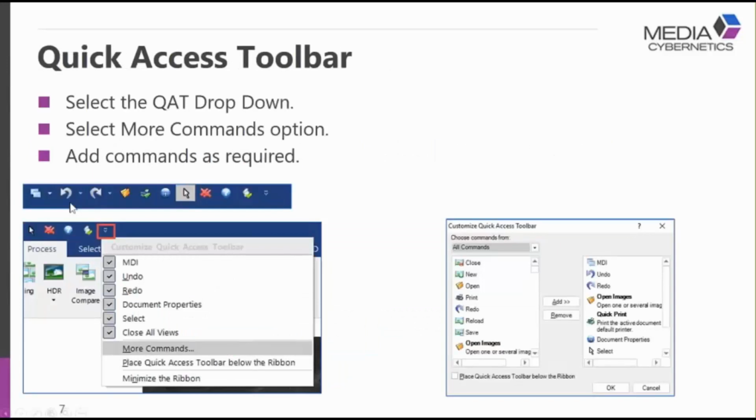Quick Access Toolbar, similar to what's in Microsoft Office, in the upper left-hand corner of the Image Pro desktop. There are a number of shortcuts included: do and undo, print, image information, close all images.